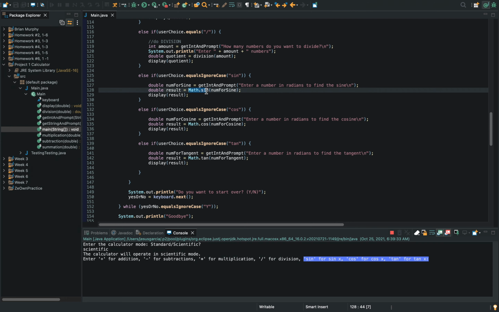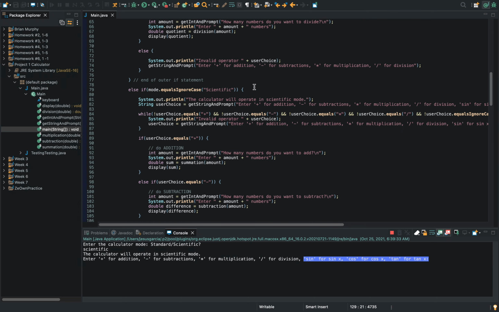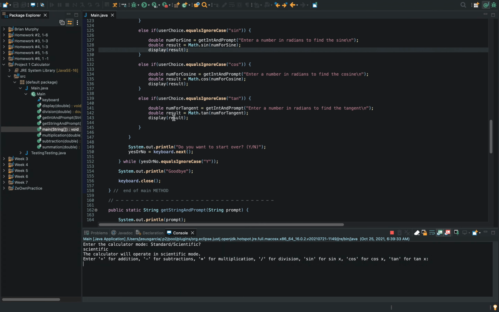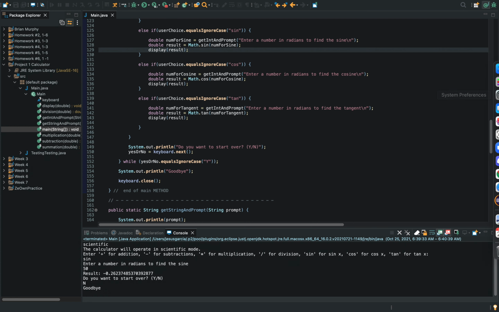And then I use the Math.sin method for this specific calculation, and I just display it with the display method. So the same idea. That's pretty much it, really. And then I can showcase that right now. So sine 50, enter a number, and then it gives you the result. And then no, I don't want to keep going. Yeah, and that's about it, really.